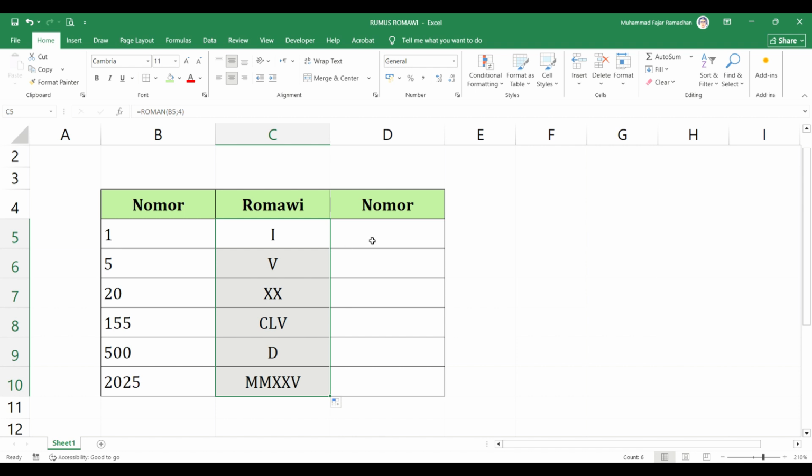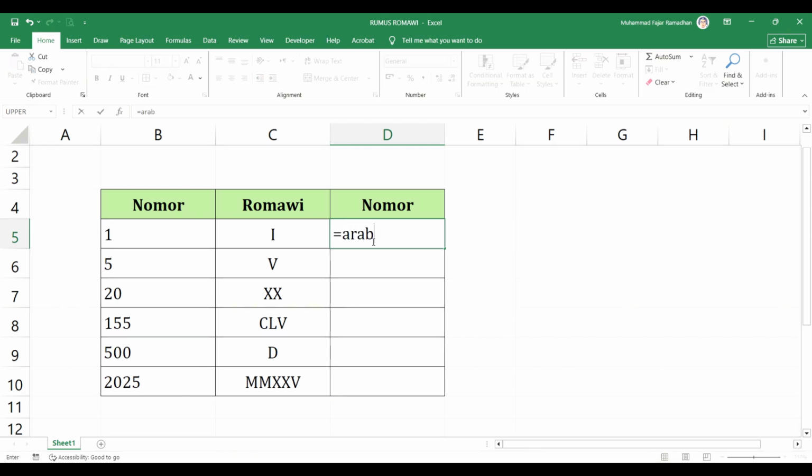Next, how do you convert Roman numerals back into regular numbers? To change them back, there's a formula. Equals ARABIC, then open parenthesis, and select the cell you want to convert, then just close parenthesis. Just like before, please double-click here, and everything will change.